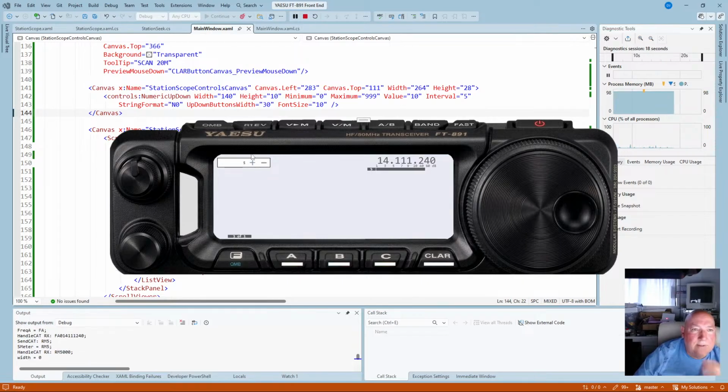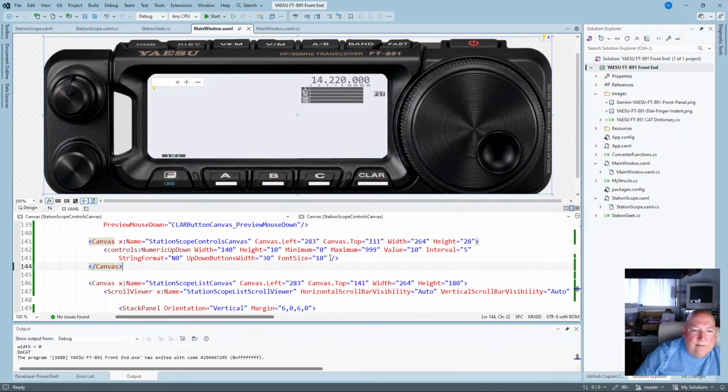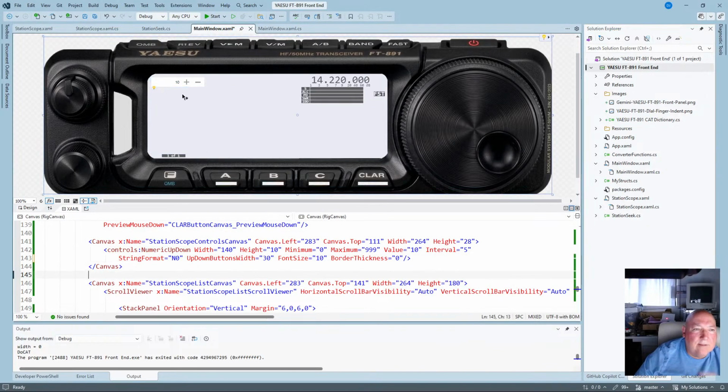Okay, so we need to put signal strength in there. I don't like the border. We don't want the border. So, no border. Border thickness 0. Border brush. Do we need to set transparent? Maybe not. Is it still there? No. Then background needs to be transparent. Transparent background. There we go. Okay, so we've got that.